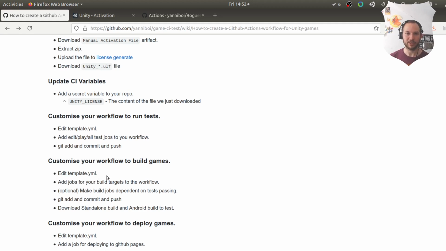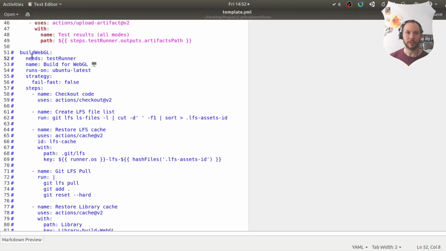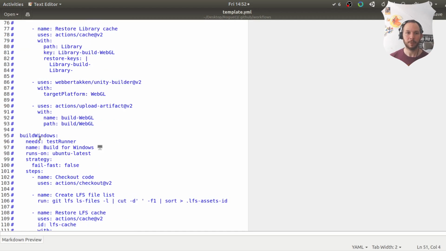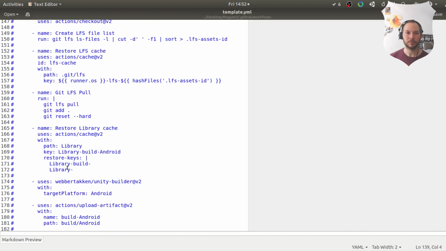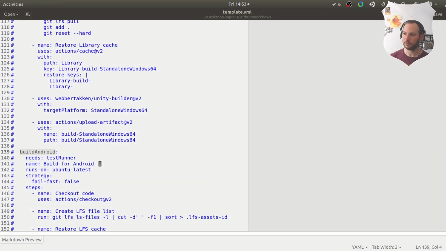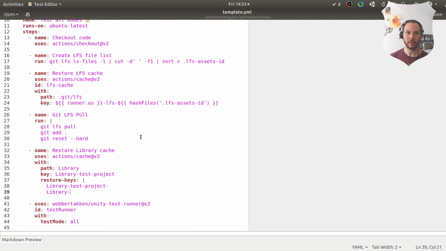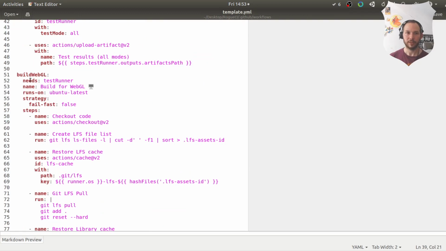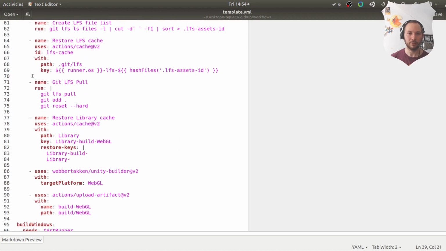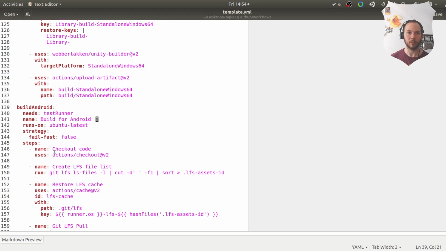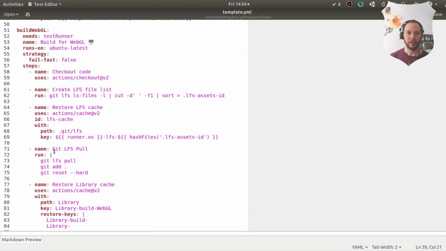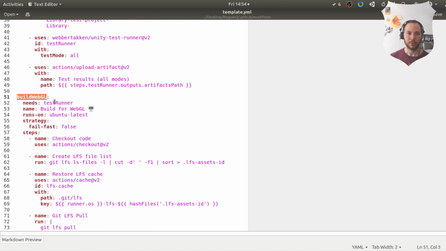So again, we're going to edit our template. I've got a build WebGL job, a build Windows job, and a build Android job. Let me just uncomment those. There. I'm just going to talk through the WebGL, but all three of these jobs are basically the same. For the WebGL build, we've given it a name. It runs on Ubuntu latest. I've told it that it needs the test runner.